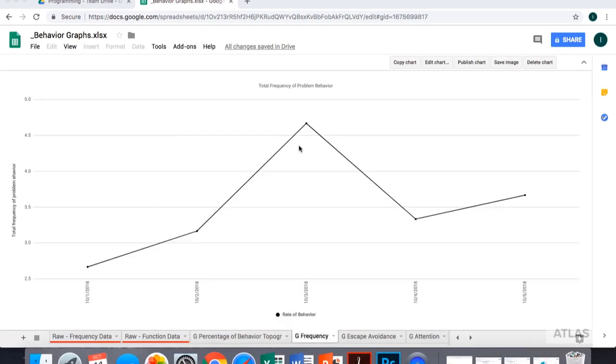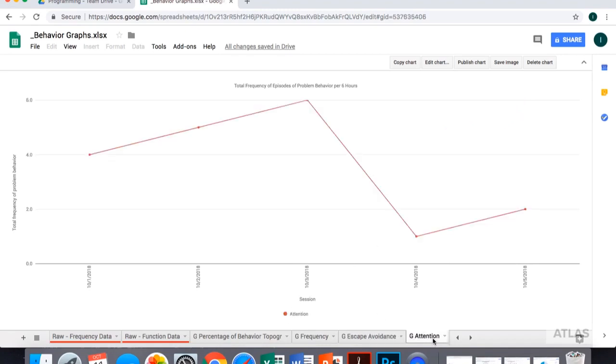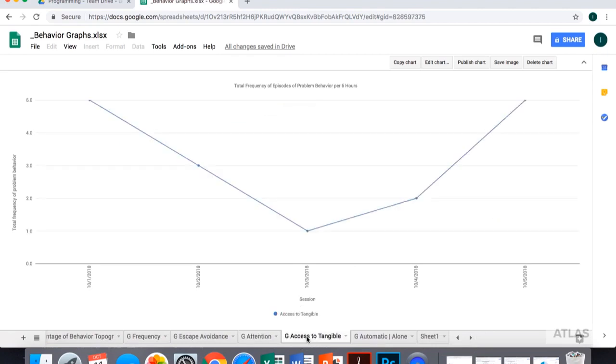Here's our first graph. It's just a frequency graph based on that frequency data on the first tab. Got your 5 data points that we entered. The next graph is the escape avoidance graph. Then we have attention and so forth. All of these graphs are related to the data that you've already entered, so there's only 5 data points.